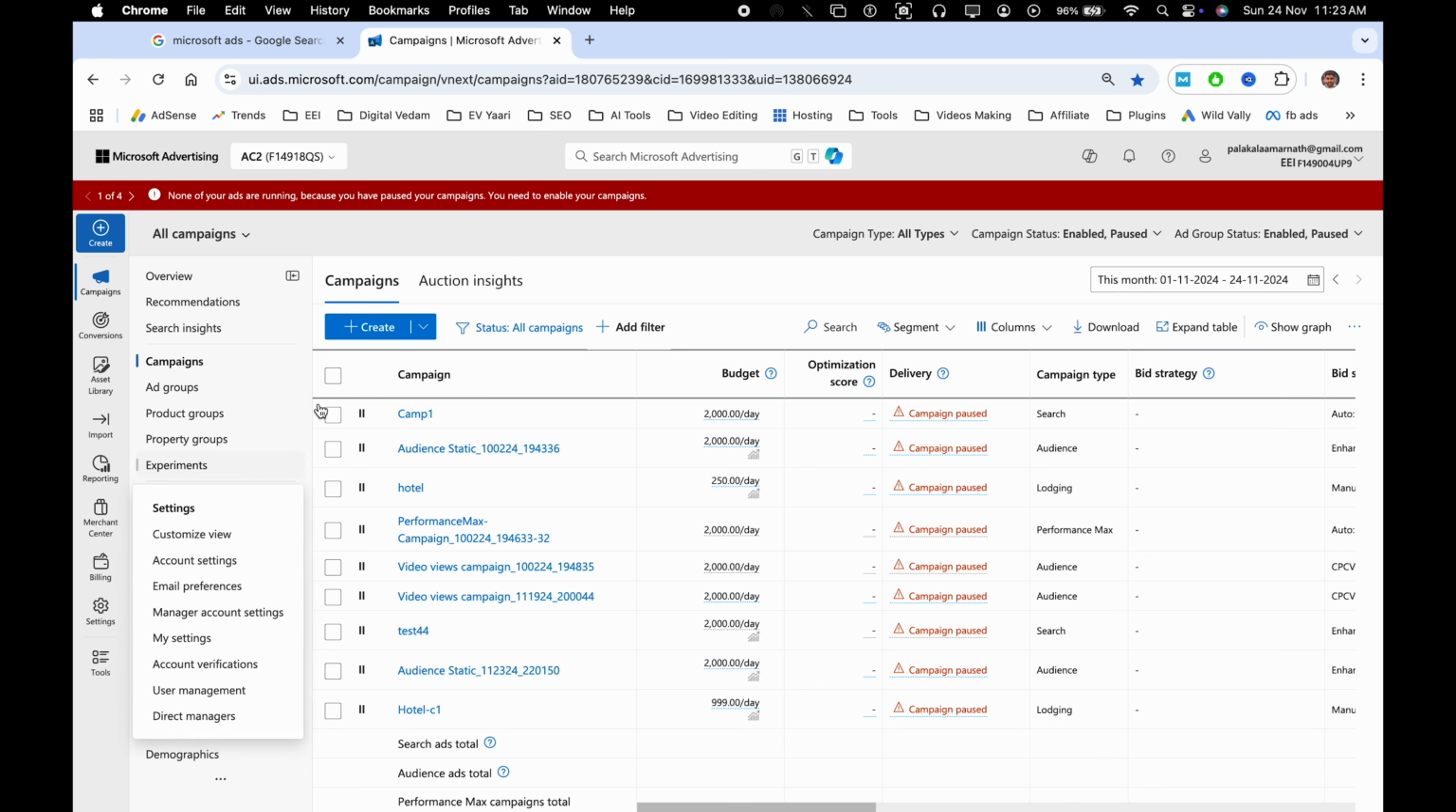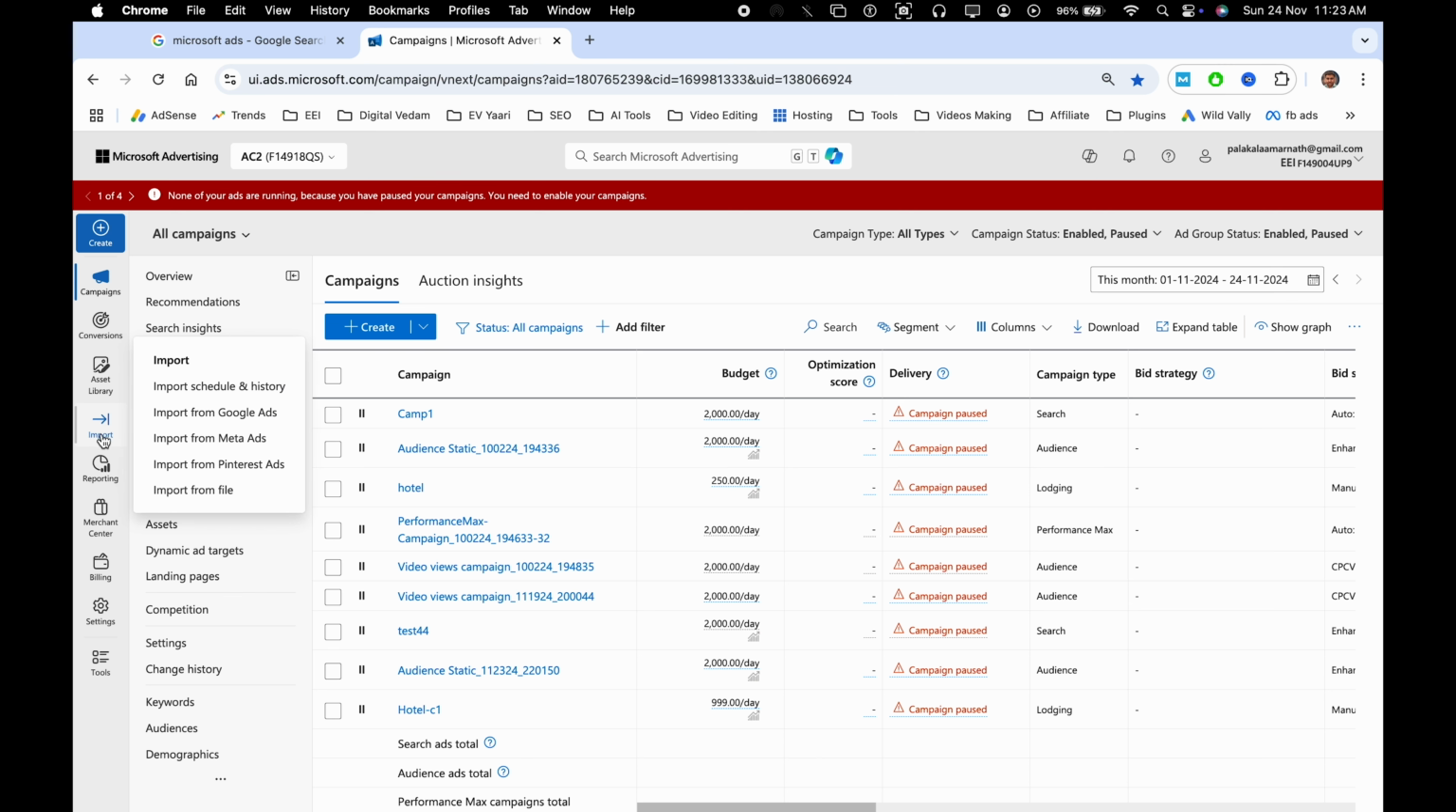There is a bunch of options here. The UI is clean, and one more important thing is, in case you already have a Google Ads account and want to import, you can easily import all your ads. I'll quickly show all of those. You can see the import option on the left side. So you have import from Google Ads. If you want to import all the campaigns, ad groups, ads, everything, you can use this option. In case you want to import from Meta Ads, you can use this.